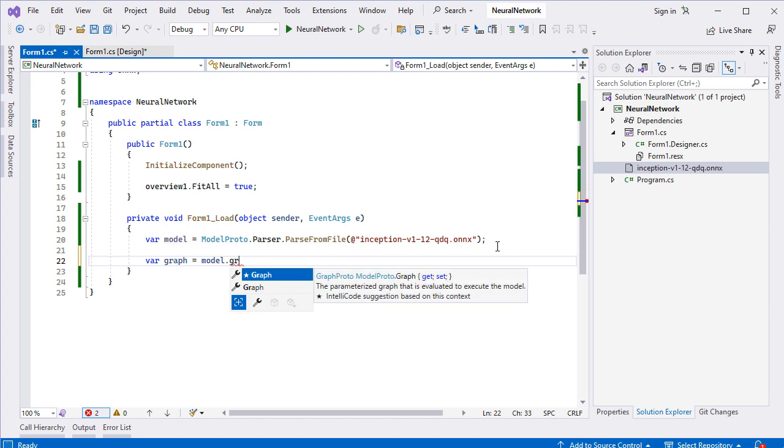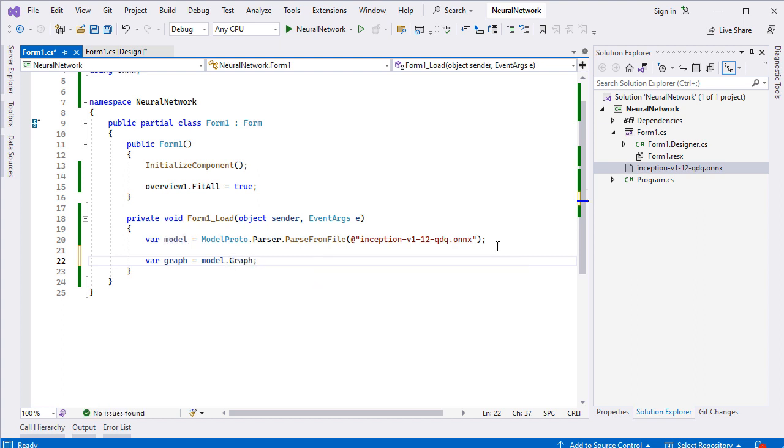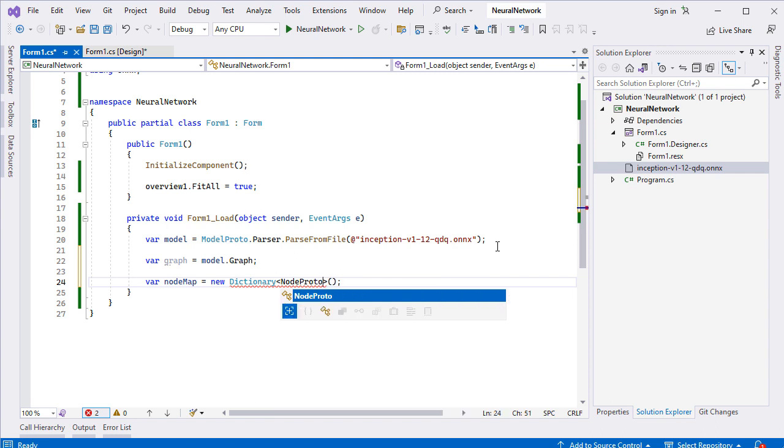Next, we get the graph of the model. This is the graph that is used to evaluate this model. We will get its nodes and map them to diagram nodes. For that, we initialize a dictionary. The key will be a node proto object, which represents a node in the model graph, and the value will be their respective node from the MindFusion diagram.